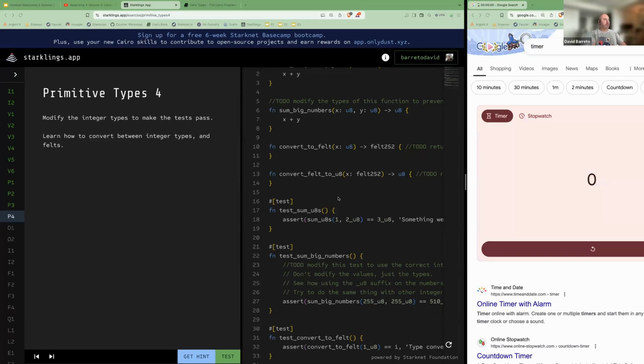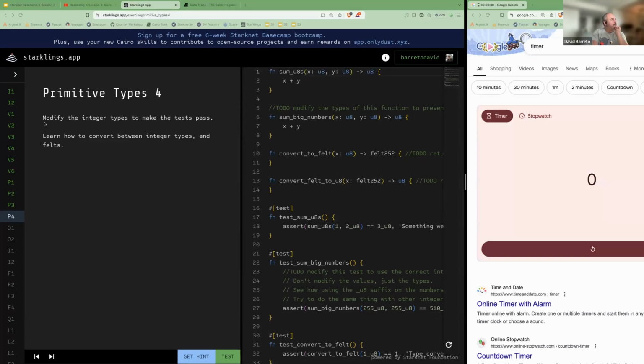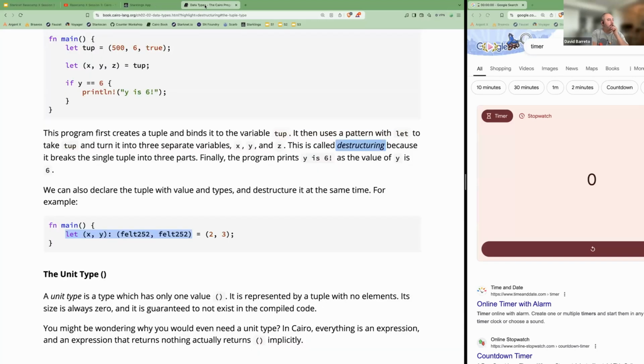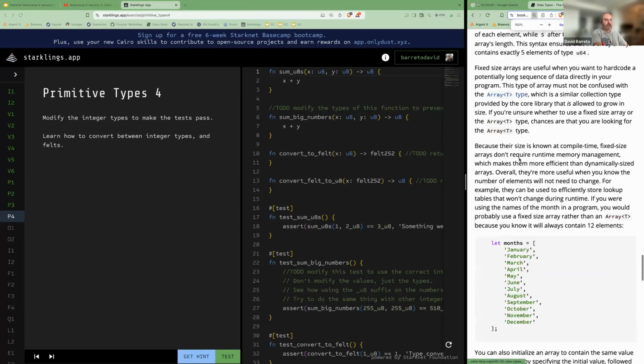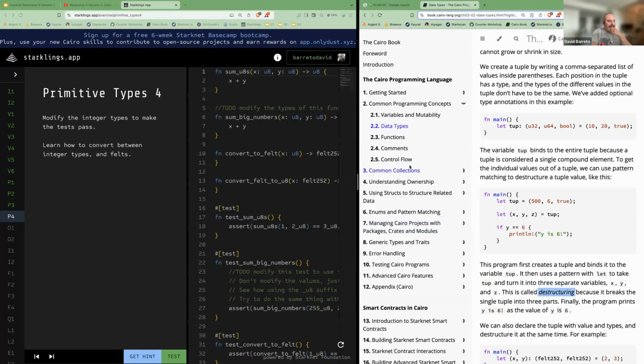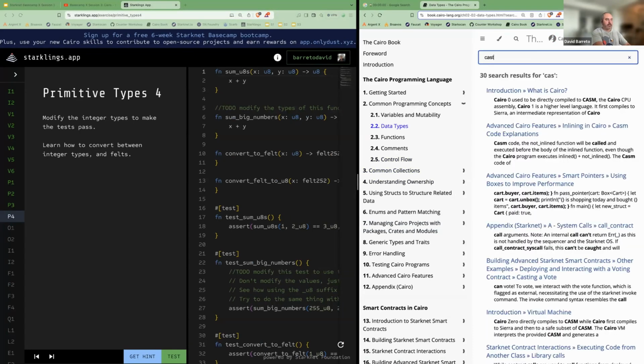Okay, let's take a look at the exercise. Let's see what's happening. So it says, modify the integer types to make the tests pass. Learn how to convert between integer types and fields. So to be ready, let's take a look here. Maybe I can put it on the side, with a smaller font size. Let's search for casting.